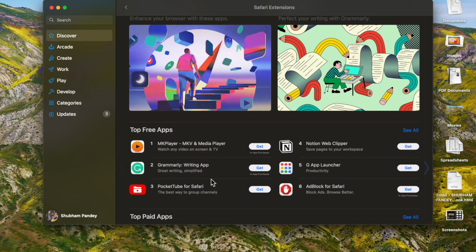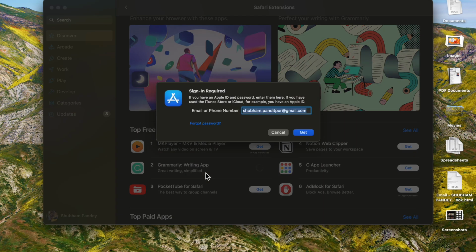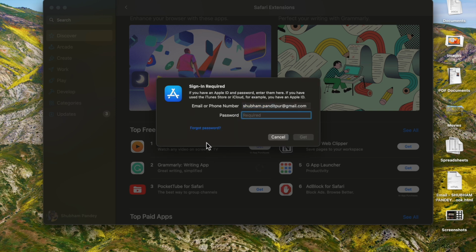If I want to install this Grammarly writing app in Safari, just click on it and click on install. When you click on install, it will ask you to enter your Apple ID password. Like this I have to enter it here, and after that it will be installed.